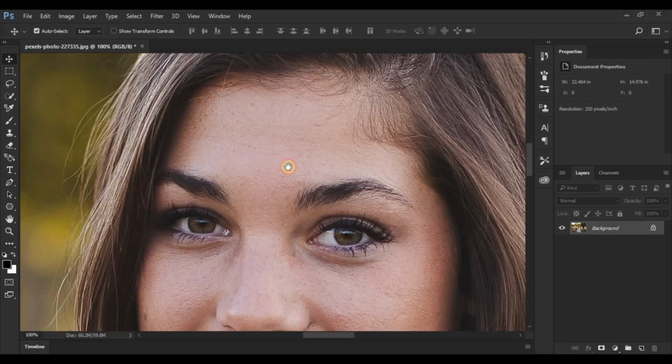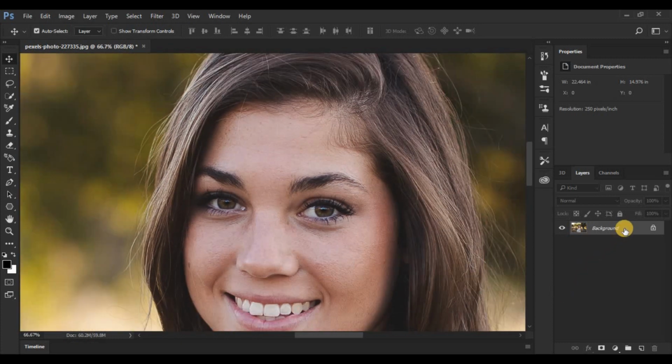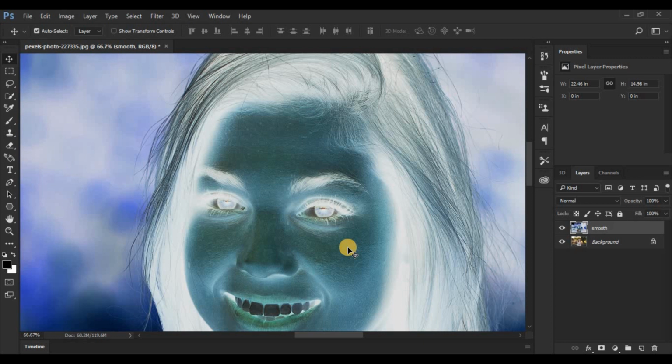So first of all, you go to your layers panel. You're going to drag this here to duplicate, or you can press Ctrl J, Command J on the Mac, to duplicate that layer. I'm going to rename it smooth. So the next thing we do is press Ctrl I, Command I on the Mac, to invert the image.